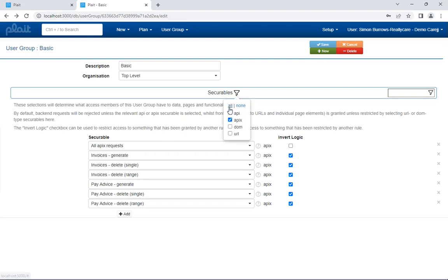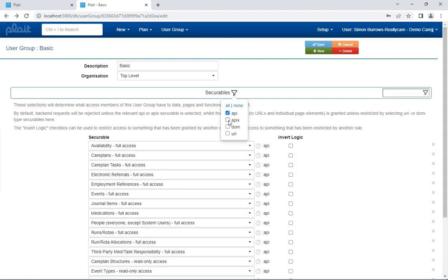Now let's take a look at the API selections. Here we see that all API requests has not been added to the list. Instead, a securable has been added for each individual data type. The objective here is to provide full access to all of the types of data that care managers are responsible for, such as events, runs, and, with the exception of system users, all people. And then read-only access to everything else.